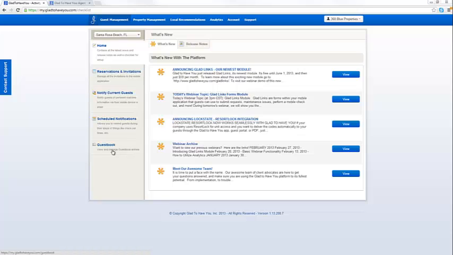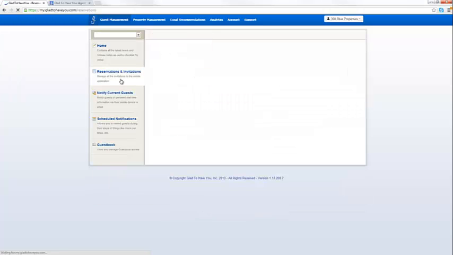This is also where you'll find your Notify Current Guests tab and your Scheduled Notifications tab, which were previously housed on their own page. For the purposes of this tutorial, we'll focus solely on the Reservations and Invitations tab. To learn more about guest notifications and the Guestbook, please see the tutorials on those subjects. Let's look at the Reservations and Invitations page, as this is where your reservations agents will do most of their work in Glad to Have You.